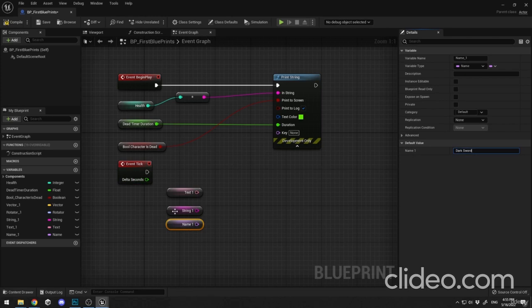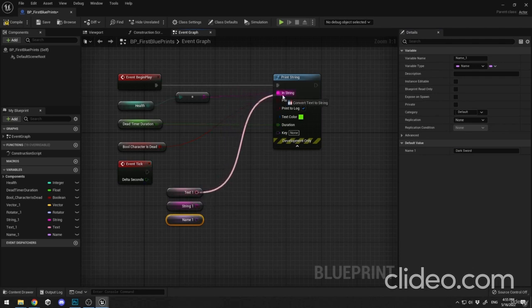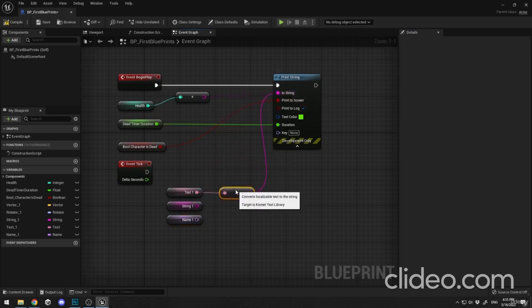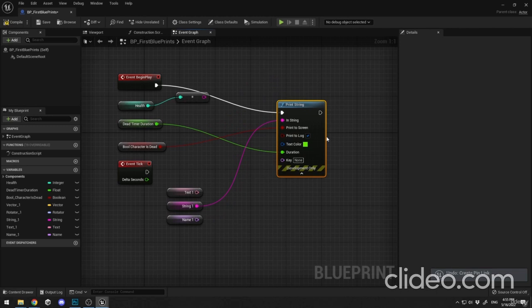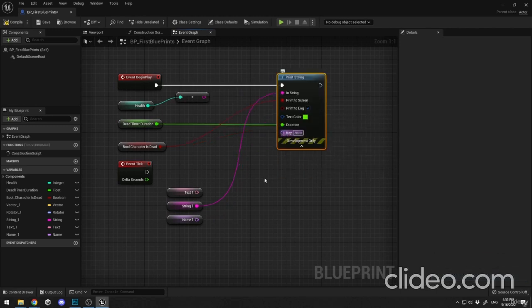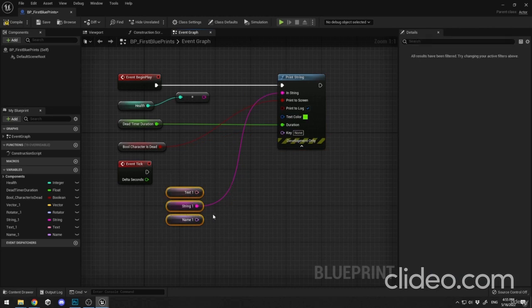So this is pretty much about those three different components, and of course you can plug them in here. It will convert the text to a string. This is a string, so it will not require conversion. And this is a name, so this name you can place here in the key value. Here in the print string, you can see different colors that are connected here. So this is pretty much about those three different types: text, string, and name.